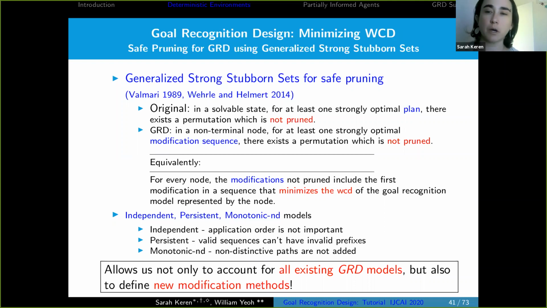In GRD, we don't care about paths, but we care about a design solution. What we want to guarantee is that there is at least one strongly optimal modification sequence for which there exists a permutation which is not pruned. This means that for every node, the modifications that are not pruned include at least the first modification in at least one sequence that minimizes the WCD. So at least one optimal solution that is represented by the node.